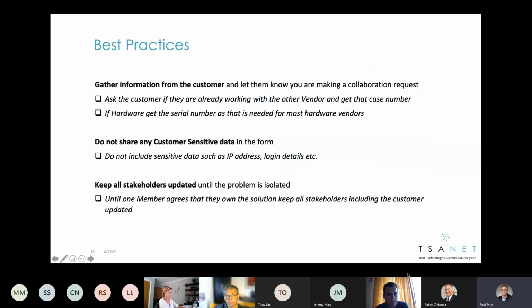A couple best practices here before we switch over to demo. The first one is making sure that you gather the required information from the customer. And for the most part, you'll see when I show you the different forms, you're already going to have all the information, right? Because you have the contact information of the mutual customer because you're working with them.